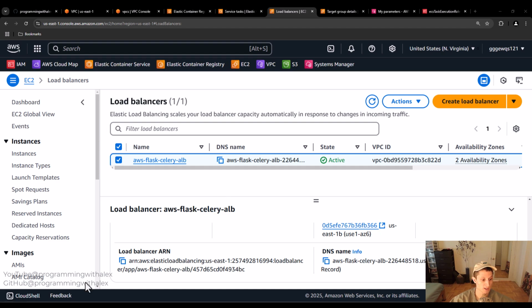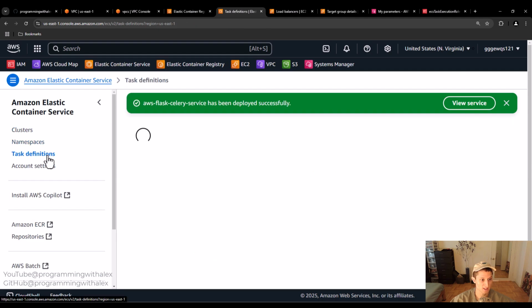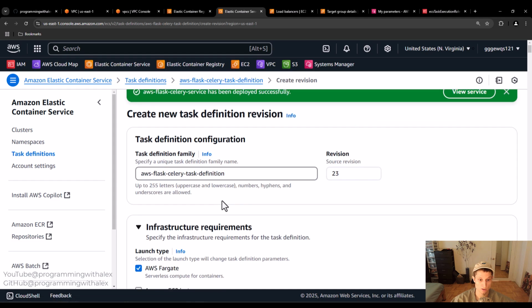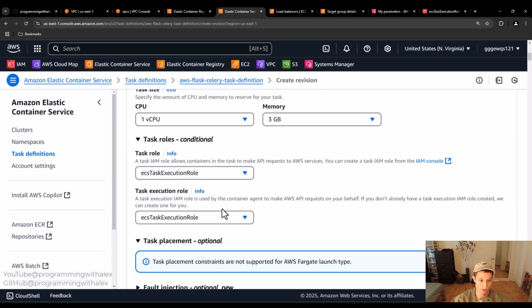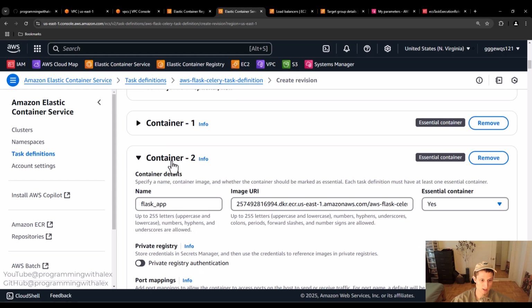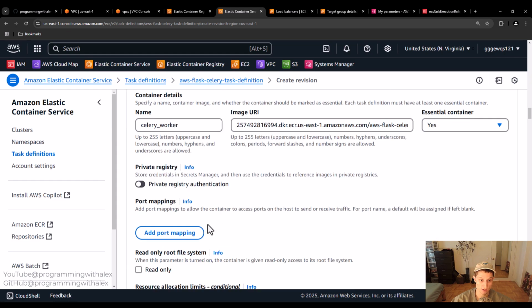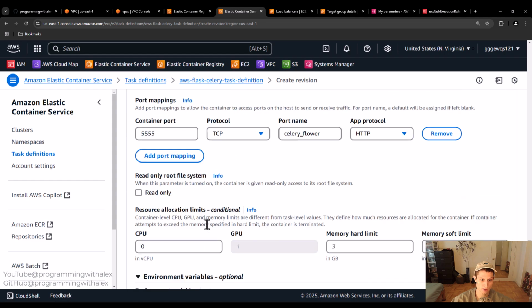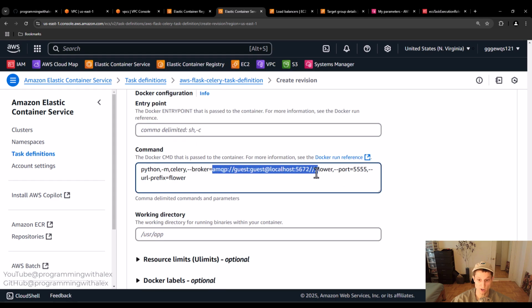One thing I won't cover here is how to use Redis as well. I mentioned it in the previous video as well. We went back to Elastic Container Service and went to the task definition. You could select the one you just created, create a new revision, and you would just want to replace that RabbitMQ container with the Redis one. So we can minimize this. We want to modify it here. We'd also want to modify, going down to Celery Flower at the bottom, the broker right here.